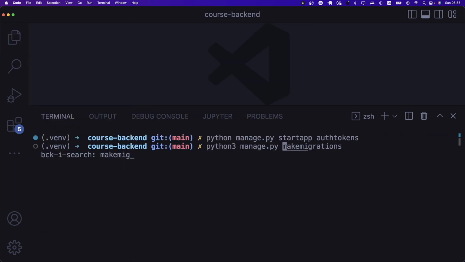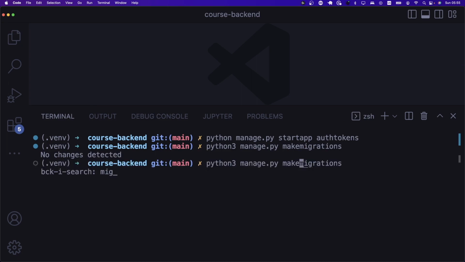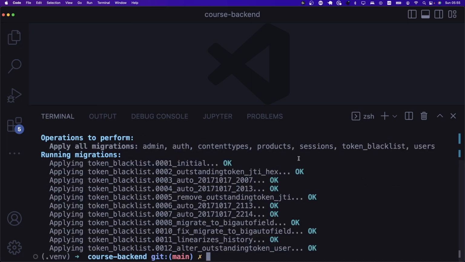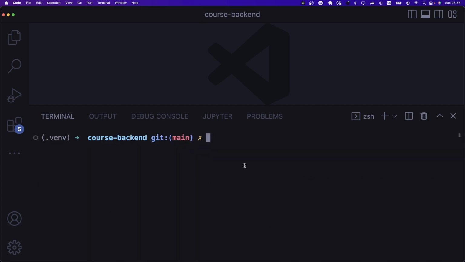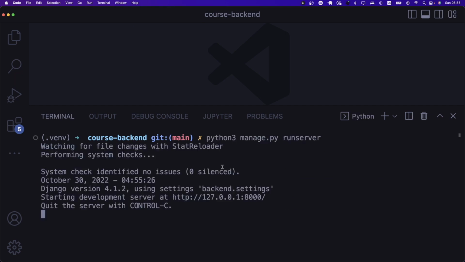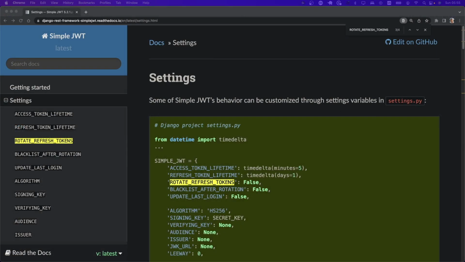So let's say makemigrations, and then we say migrate, and this is the one that is going to actually do some work. Okay, you can see it added this token blacklist migration for us. After doing all of this, we should be able to say runserver, and our server is running. So let me bring up a window in which we actually hit our backend.